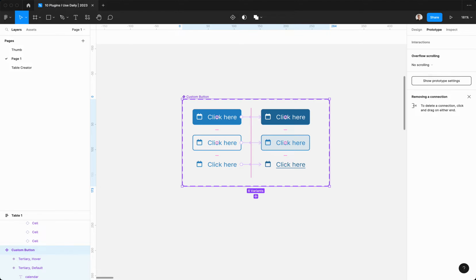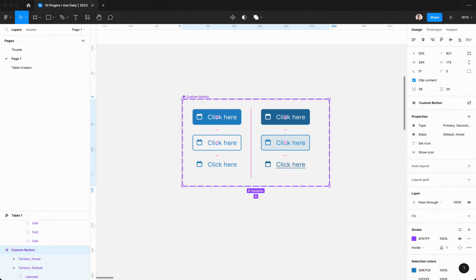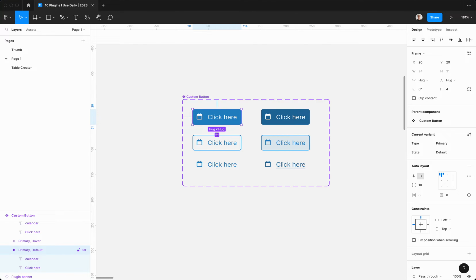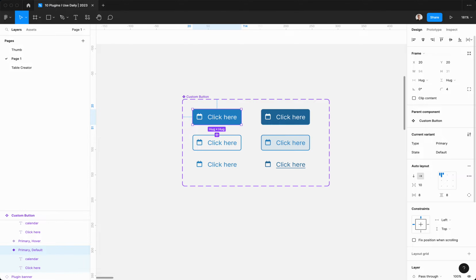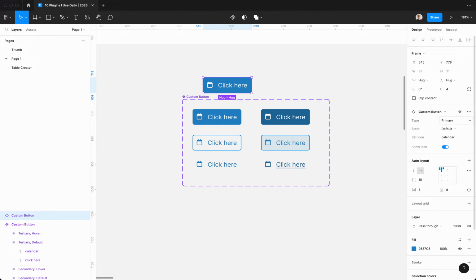So if we switch over to the prototype interactions, you can see those are prototyped to each other across in the row. And then each row is a separate variation. So we have a primary button, secondary, and tertiary. Now, none of these have labels. I have created those already inside of the variations. So if I drag out an instance here, you can see we have the type, we have the state, I have Font Awesome for the icons, and then we can just toggle that on and off.